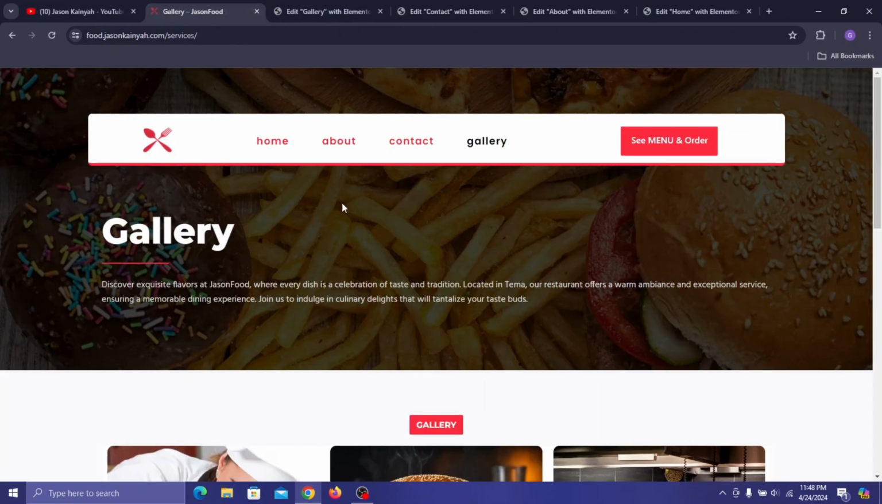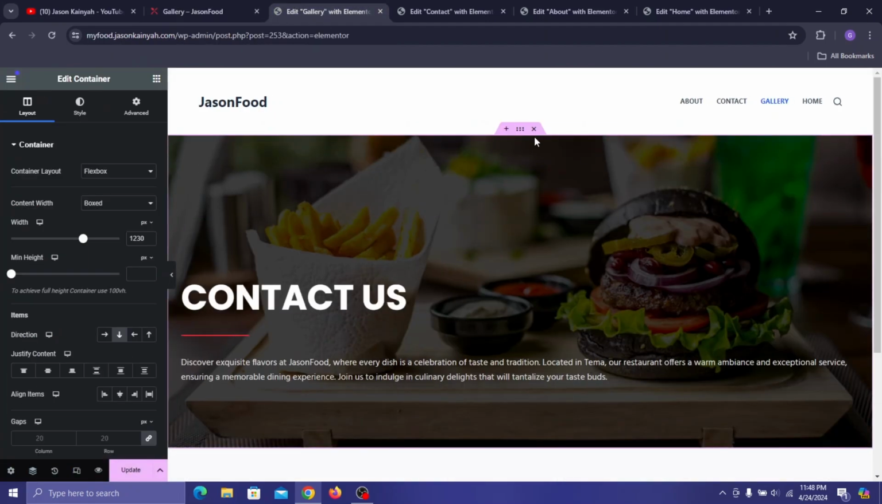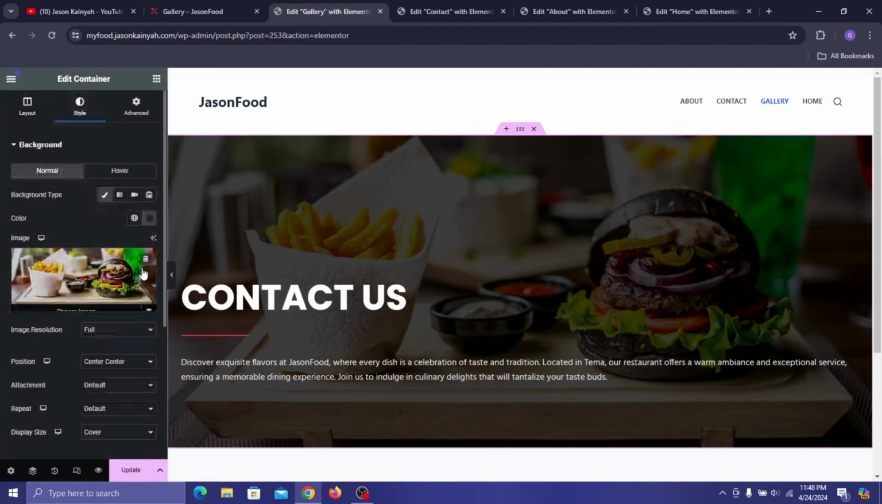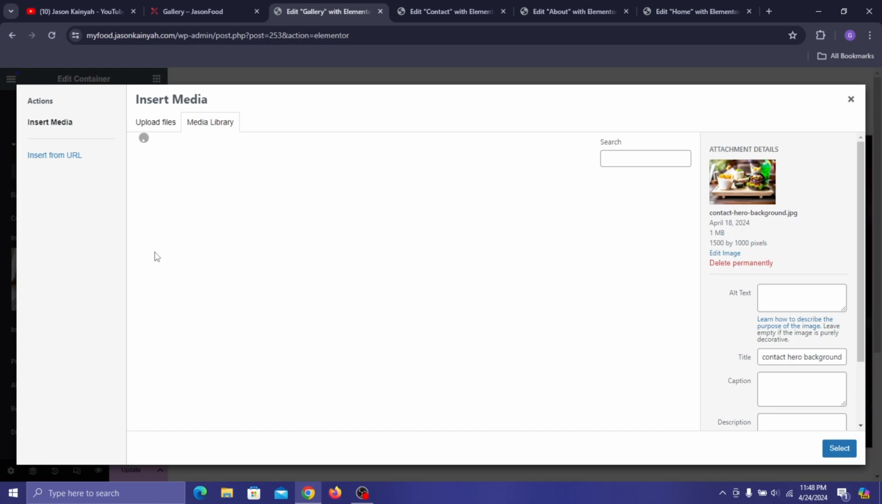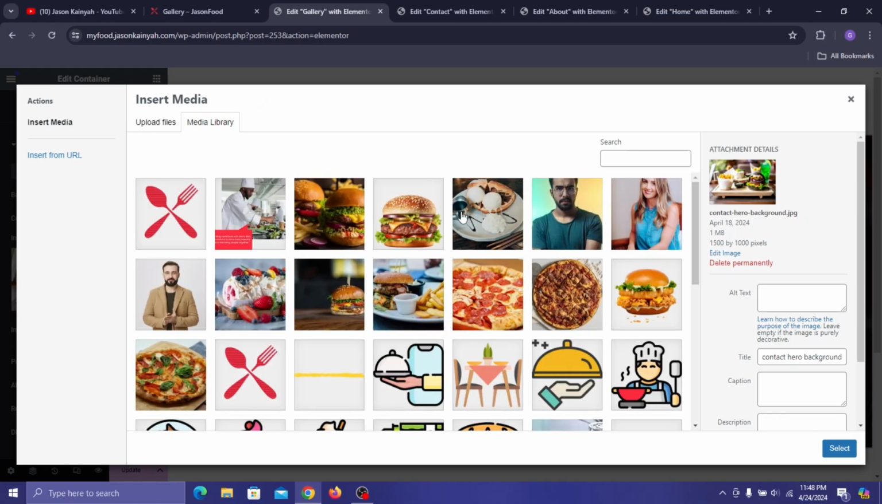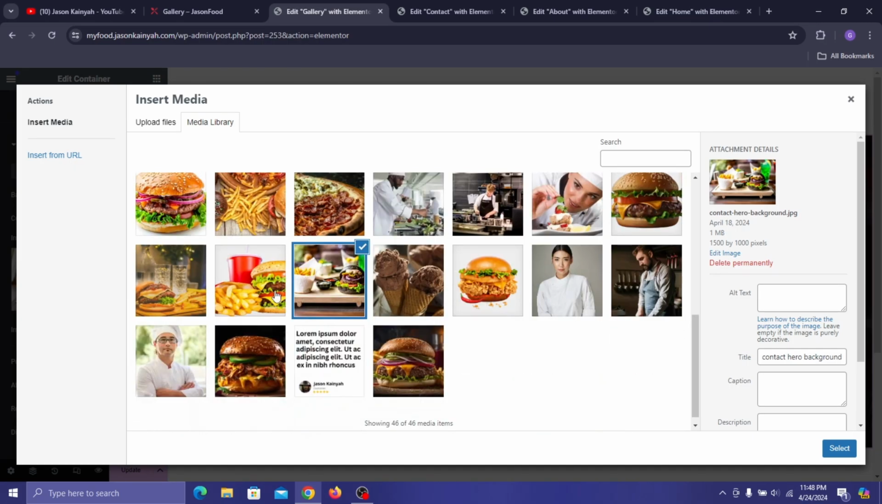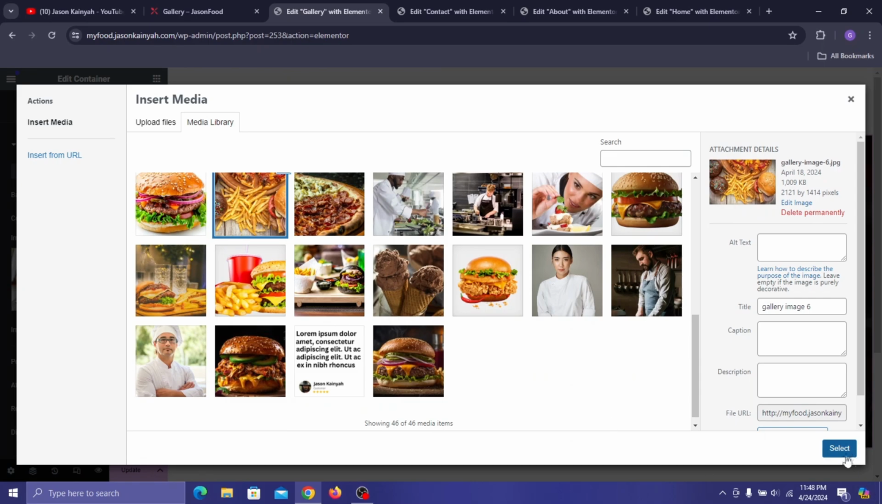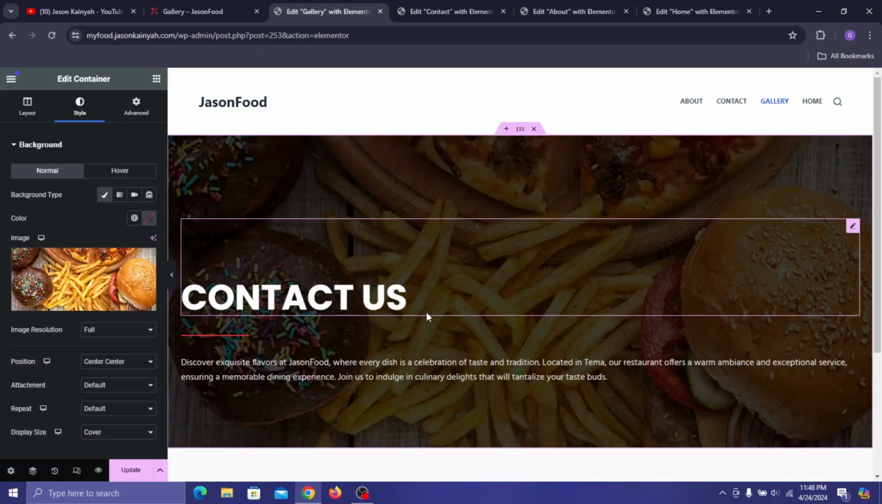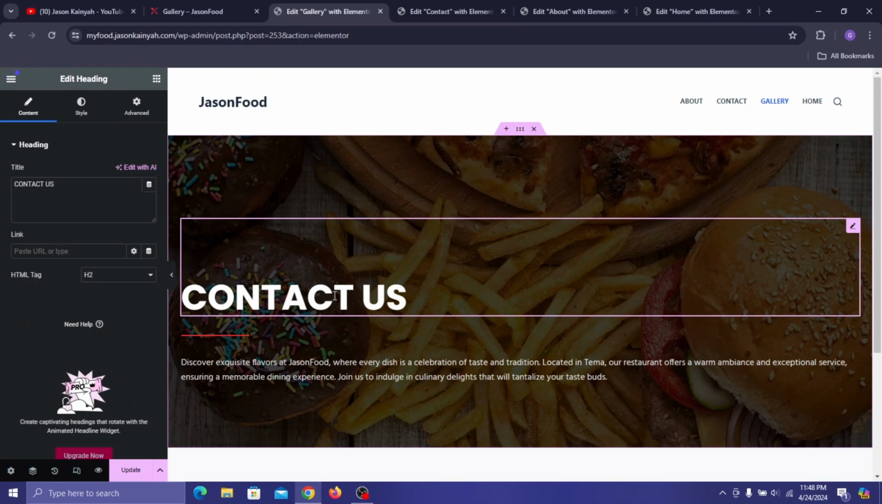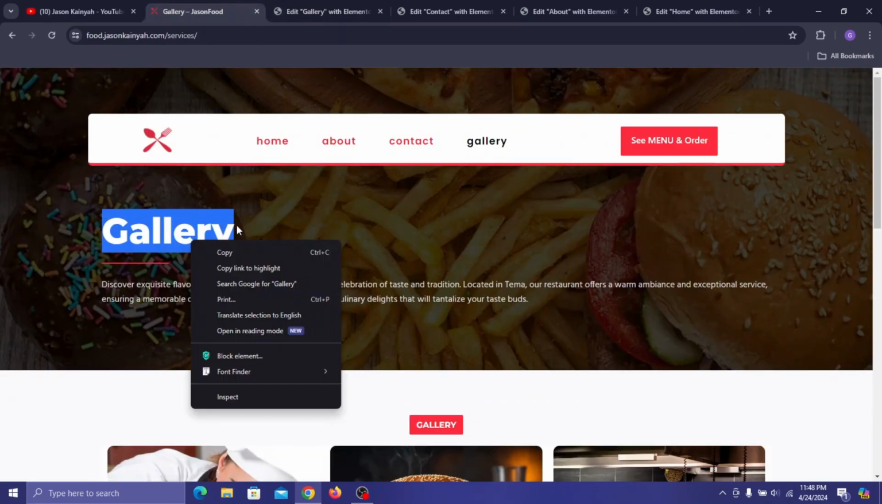Then if I go here, this is the image that was used, so I will go to style and then click on choose image, and then I'll look through my images and see if I can find the exact one. I think it's this one. So I'll click on select, and then I will change the text inside.